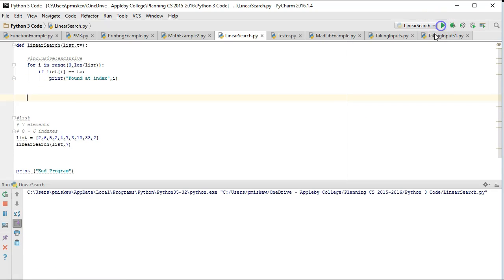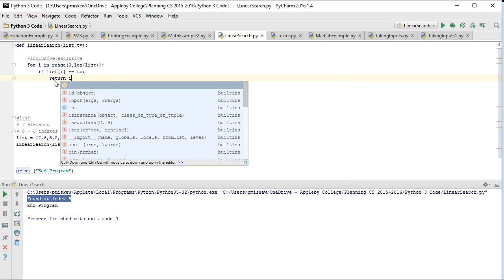If I run this now, we see found at index 5 because I've passed it the target value of 7. Now let's look: 0, 1, 2, 3, 4, 5. Now, I could put not found if I want, but typically a better thing to do here would be to actually return the element that is found at. So instead of saying found at index, I'm just going to return the index i.